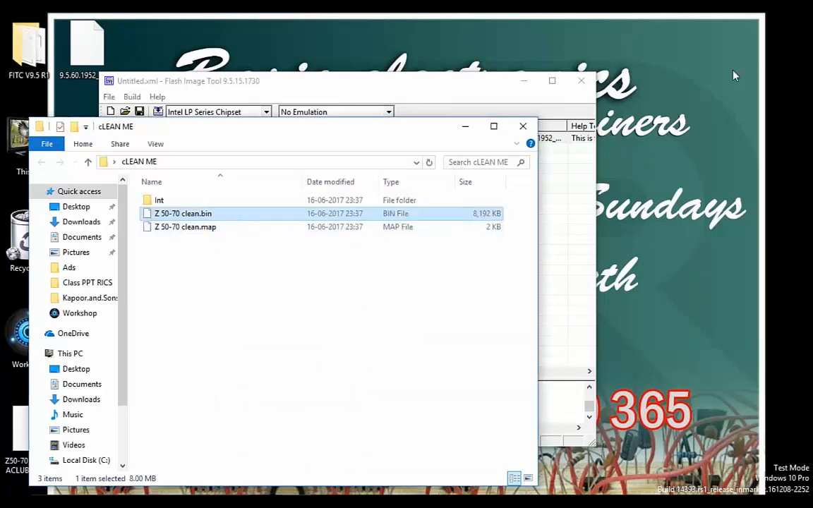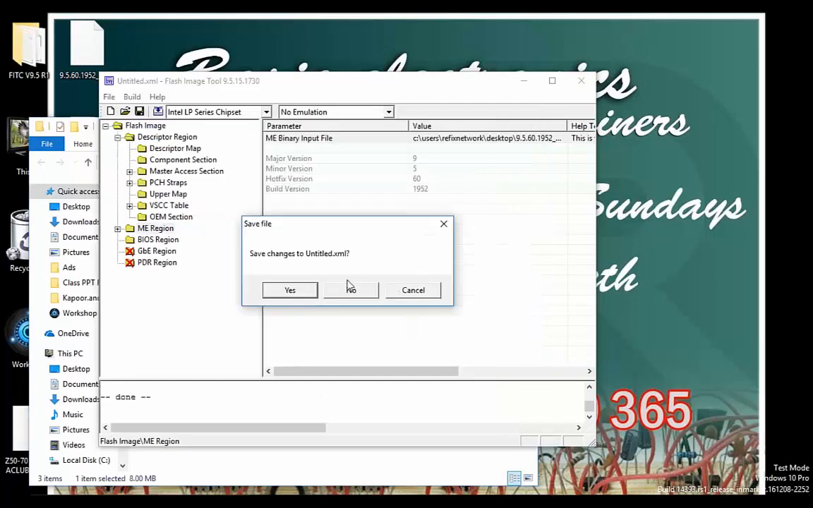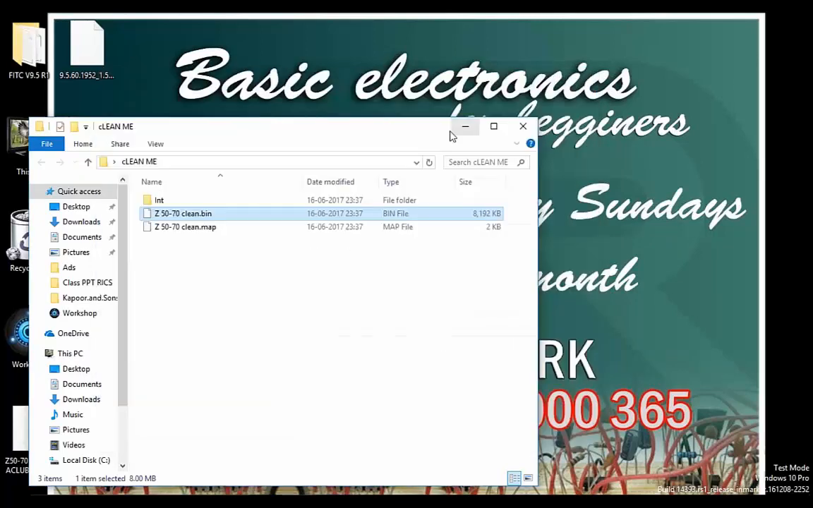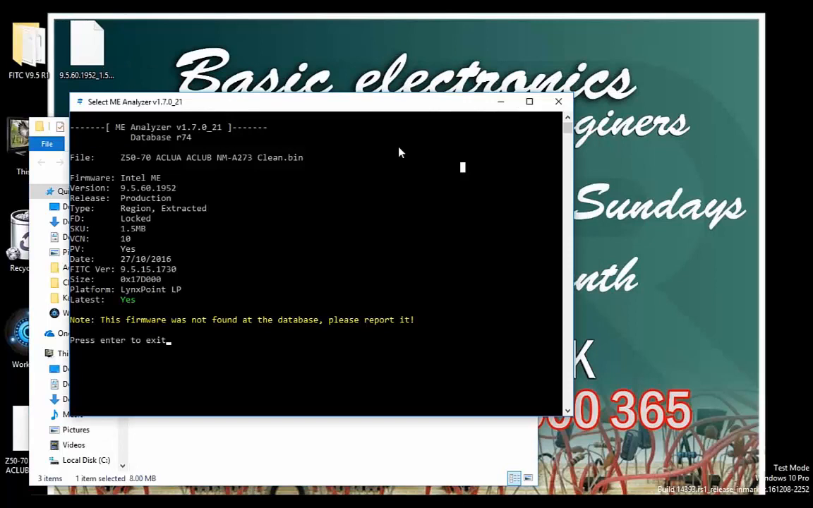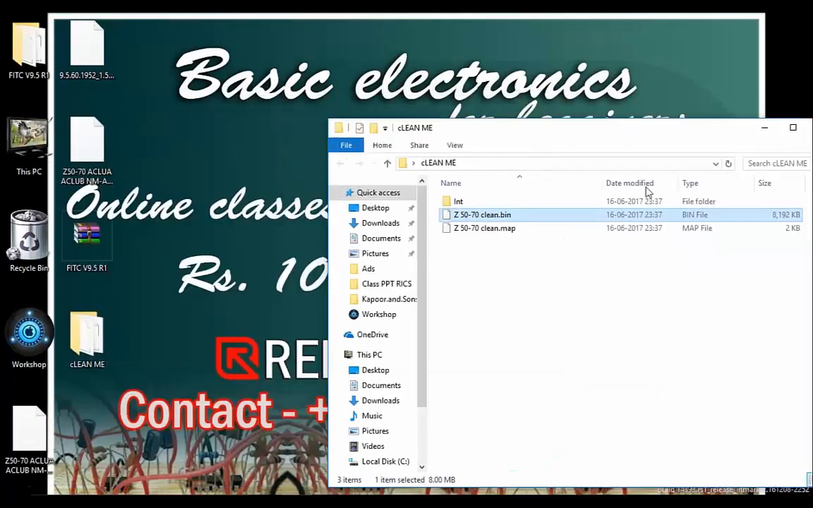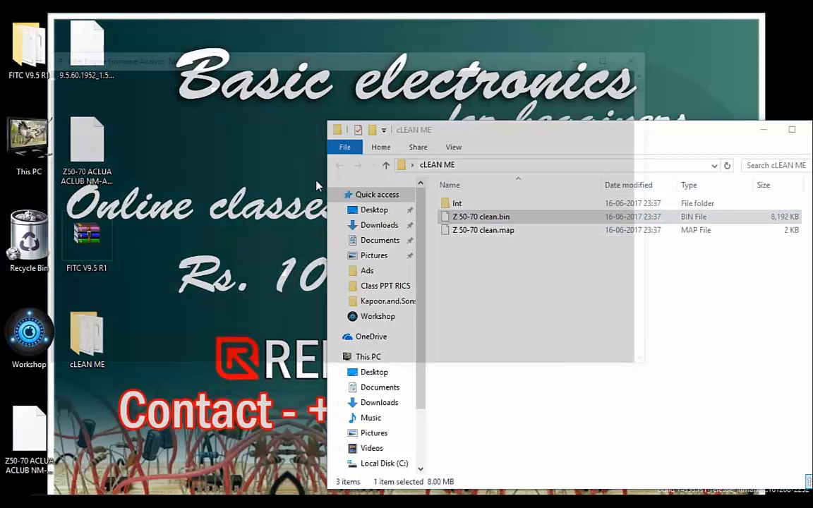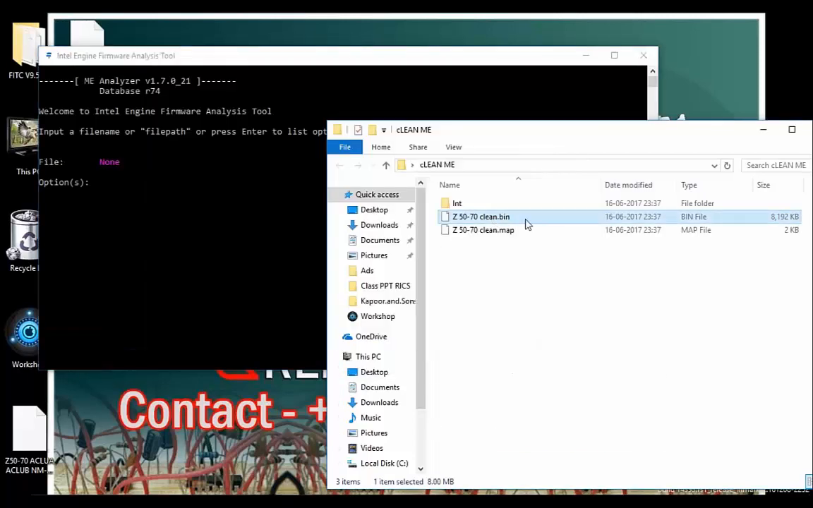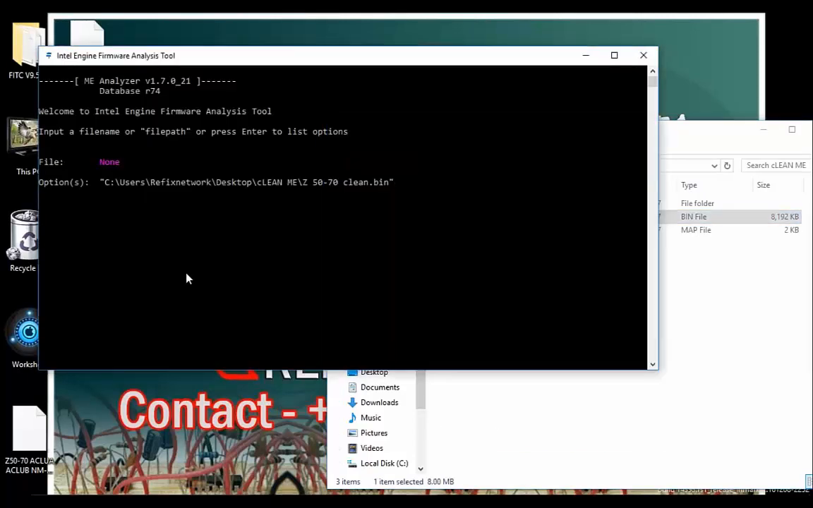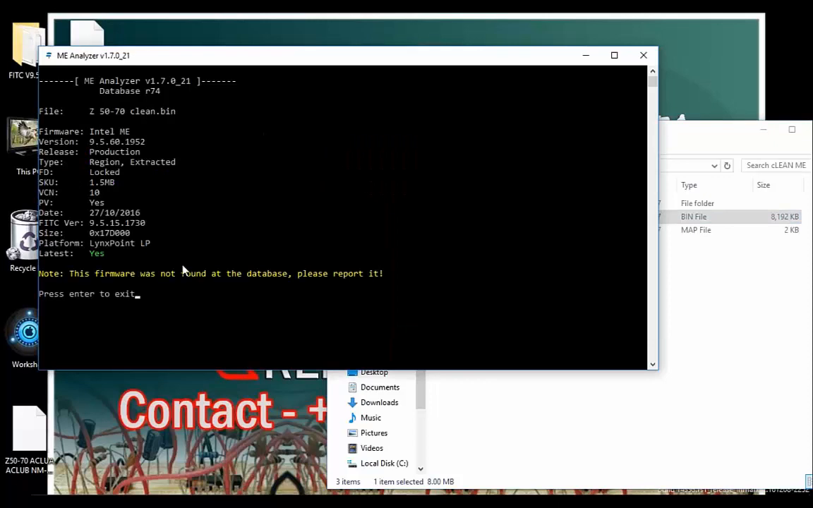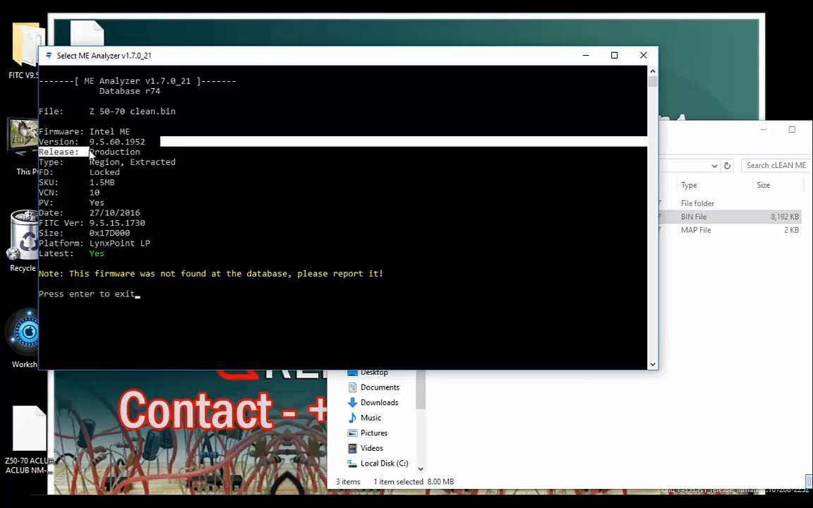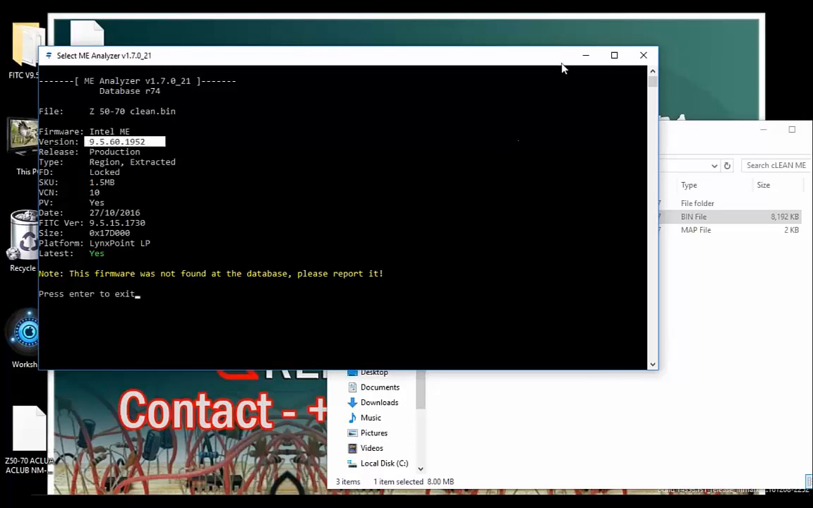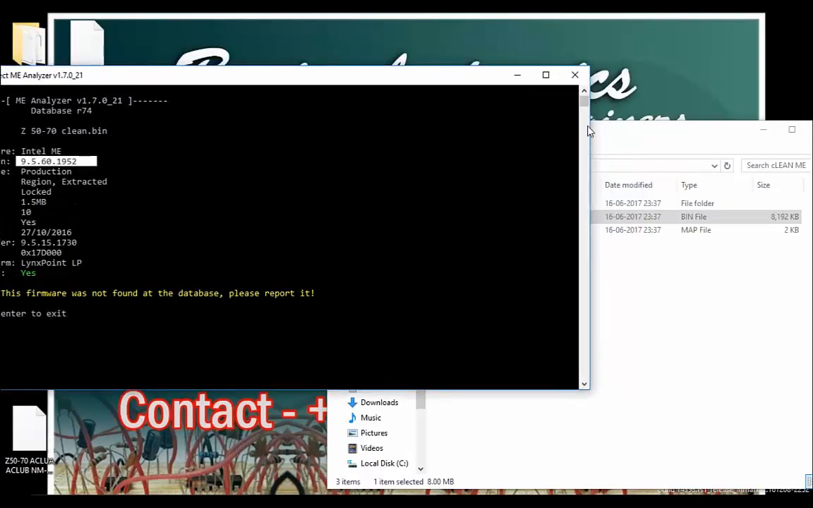Now your ME file has changed. I don't want to save anything now. And remember one thing: you always have to open ME Analyzer each and every time to check. I'm going to check whether this has changed. Now you can see 9.5.60.1952, the ME version has changed. It is a very simple thing, anyone can do that.